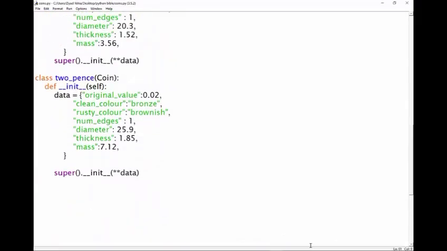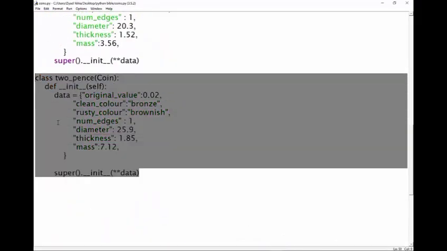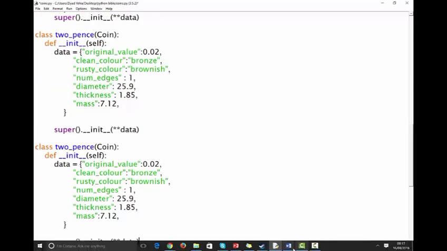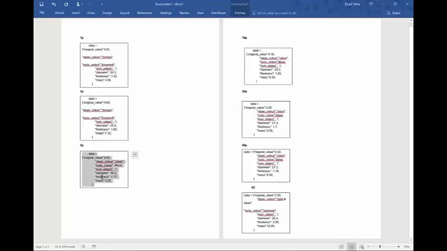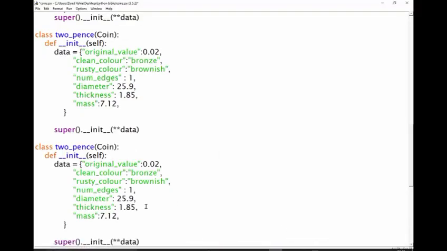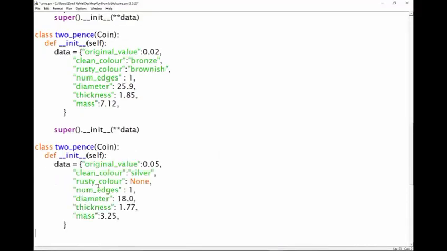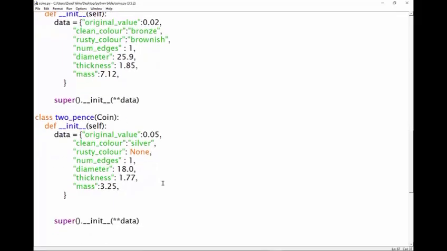Okay, let's go with the 5 pence coin. So I'm going to copy and paste this, and I'm going to change some of the data in the 5 pence coin to the 5 pence coin values. Here we go. Get that there. Okay, now there's something interesting about the 5 pence coin. Okay, and well, any silver coin really. You can see that the clean color is silver. We need to override the standard behavior for the rust and clean methods because 5 pence coins and silver coins don't rust. Okay, so we just need to override the standard behavior that we're getting from our parent class.